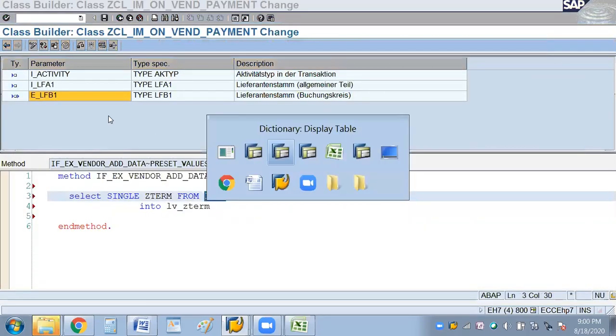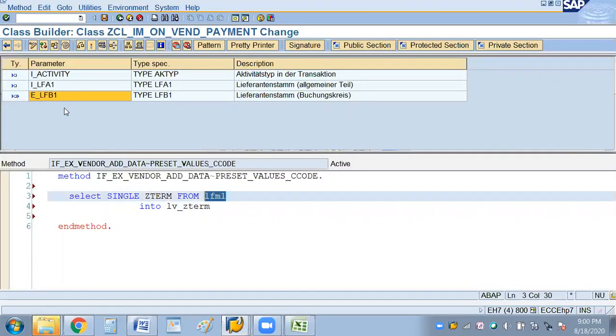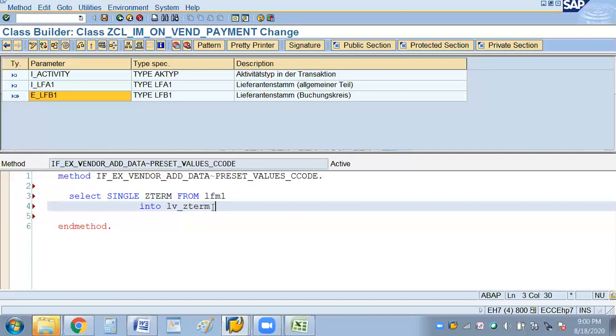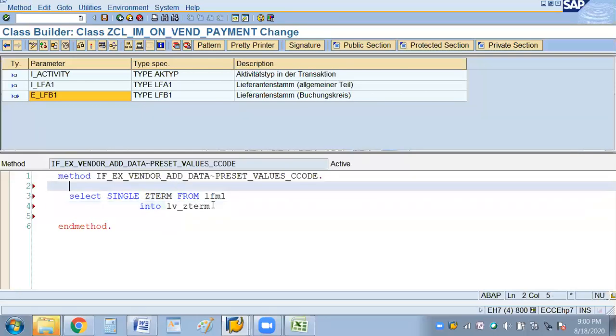Okay, I'm fetching LFM1 data. Already I have LFB1 data here. Okay, both things I'm going to validate now. Okay, so these are not declared. So you can declare it here.